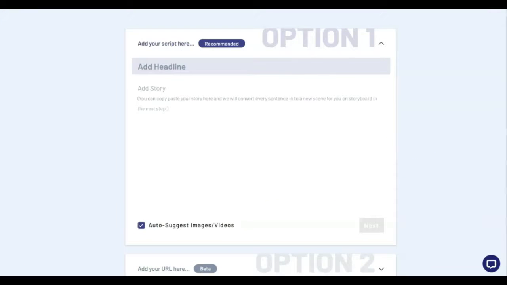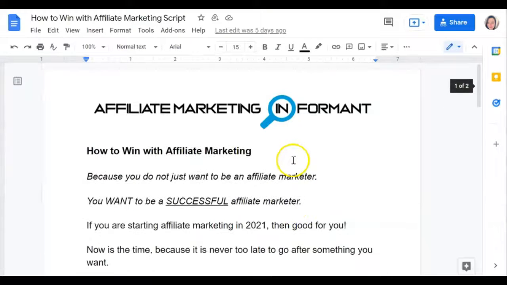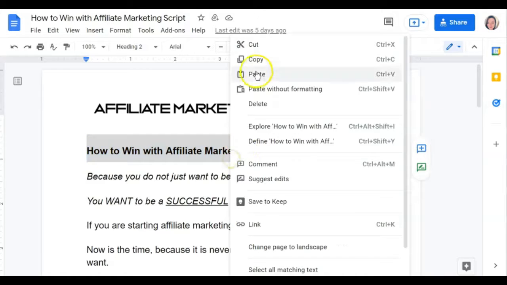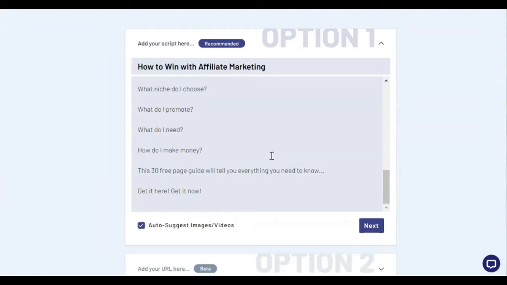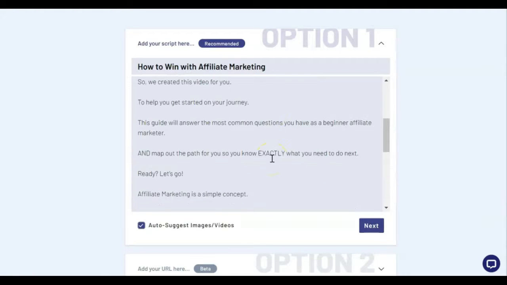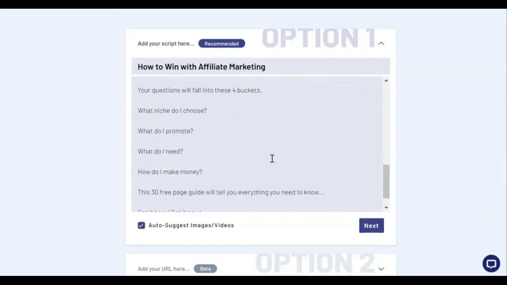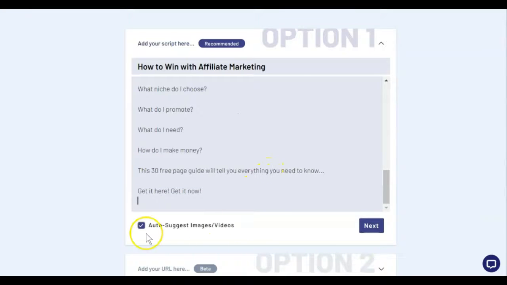Since we have the handy dandy script that Kim used in her last video, we will take the headline from here, and we're just going to copy and paste this into InVideo. Now that we've got that all pasted in, I did a quick review to make sure all the sentences looked right. It seems that it pulled it in perfectly. If you want AI to take over your video, this is where you would click to auto-suggest images and videos for your video, and we're going to click next.